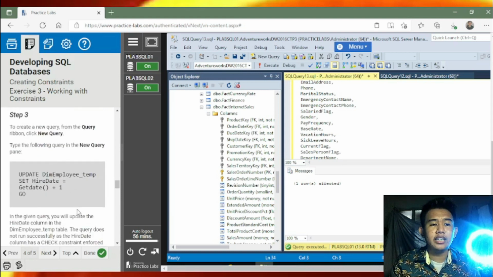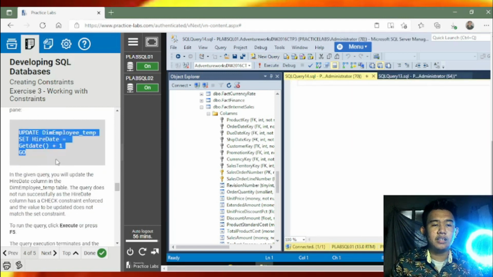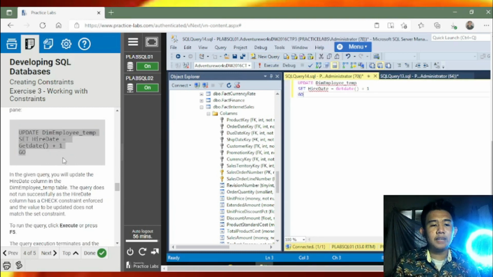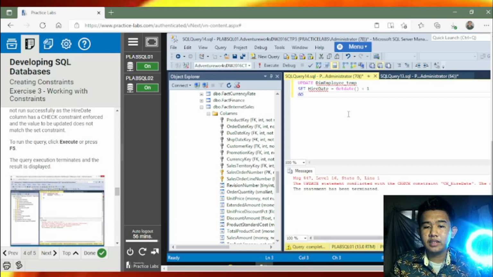So Step 3 tayo. Create tayo ng panibagong query. And we will type the following. So dito sa tinype natin, we will update the HireDate column in the DimEmployee_temp table. So the query does not run successfully as the HireDate column has a check constraint enforced and the value to be updated does not match the set constraint. So let's see nga, i-run natin po ulit ito.